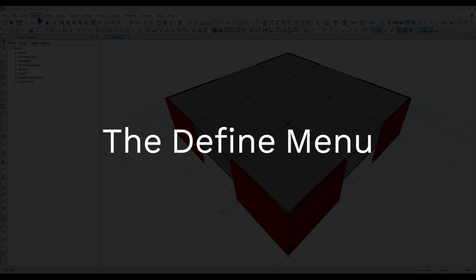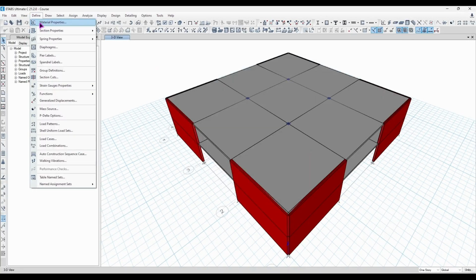Now we will be talking about the define menu, and once you click on it, it's going to tell you what you want to define. Basically, you start putting in the parameters of the materials, the cross sections, whatever you're using in your project, and a bunch of different things we're going to go through. So first thing is the material property.